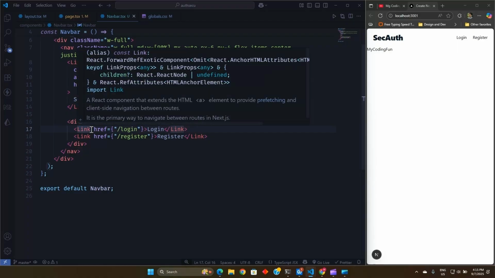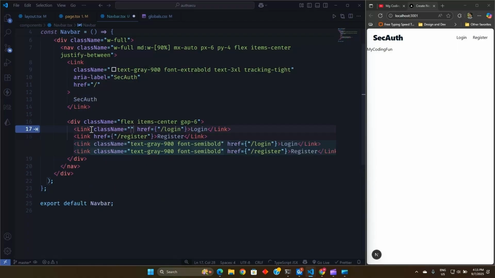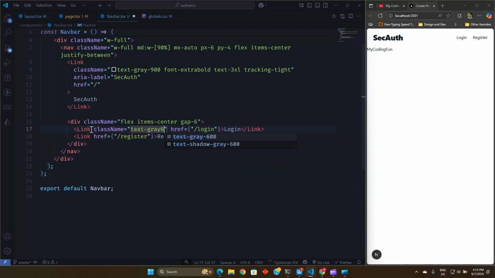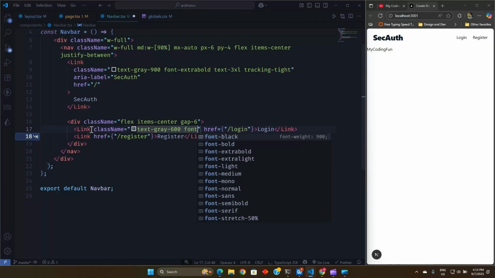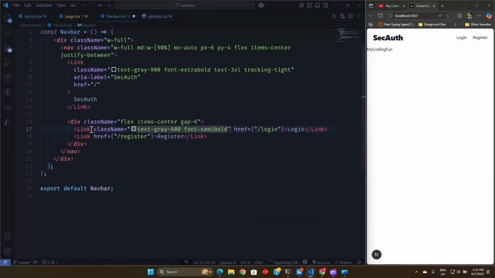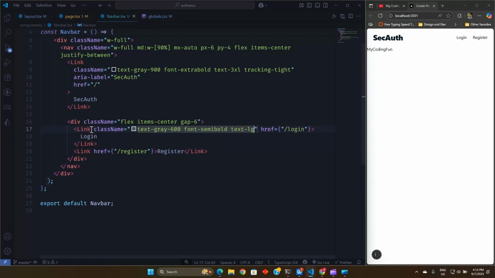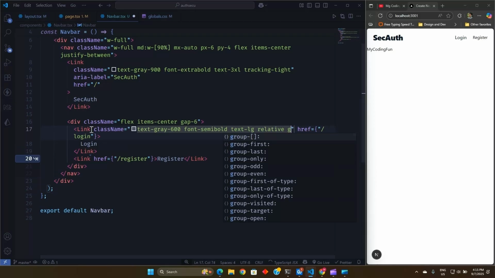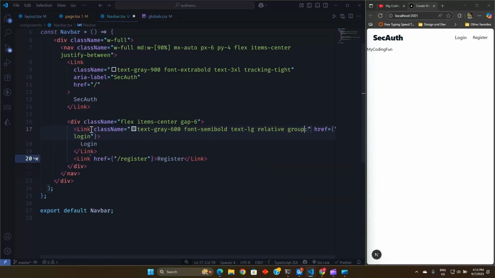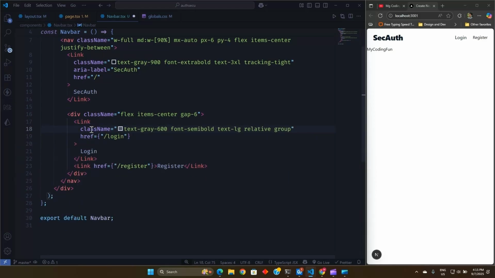For the first link, let's add some className: text gray 600, font weight semi bold, and text large. And also let's make it relative and group. So we are grouping it here, and save it. You can see the changes here.